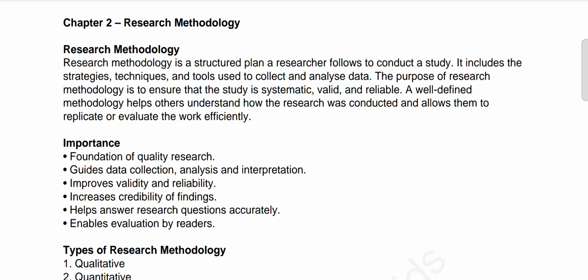So today I'm going to take up chapter 2 of ISC Sociology class 11th, research methodology. This chapter is a bit lengthy, so in this video I'll try to cover this chapter in one shot. I'll not be going through each and every topic in a very detailed way, still I'll be covering all the things, okay? So let's start.